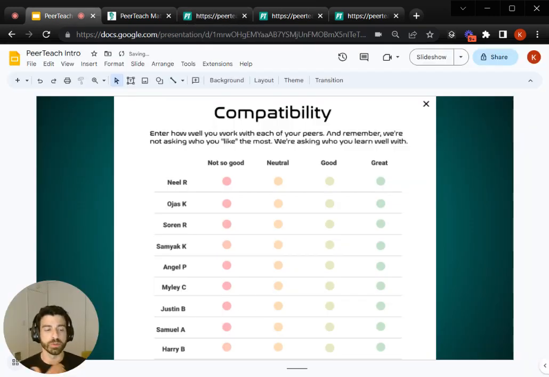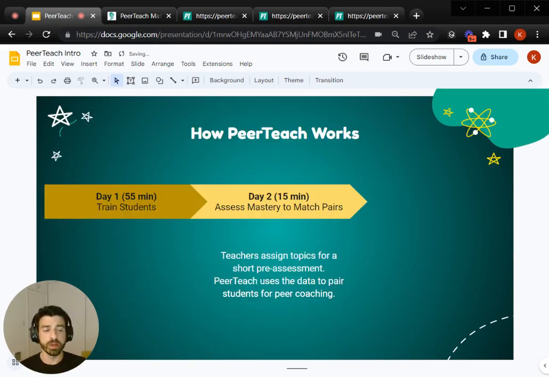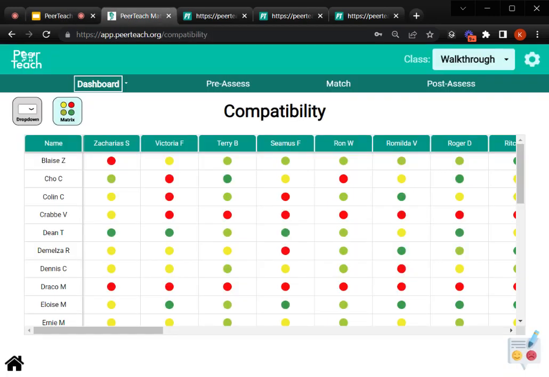Once students finish with the training, the last thing they do on day one is submit compatibility. This is where they take a survey of which of their peers they feel like they work most productively with. Next, teachers get ready for day two, which means that they assign topics for a short pre-assessment so that they can get data to pair up students for peer coaching. On the teacher side of the platform, they can review the compatibility data submitted by students and even make changes based on the social dynamics of their particular classroom.